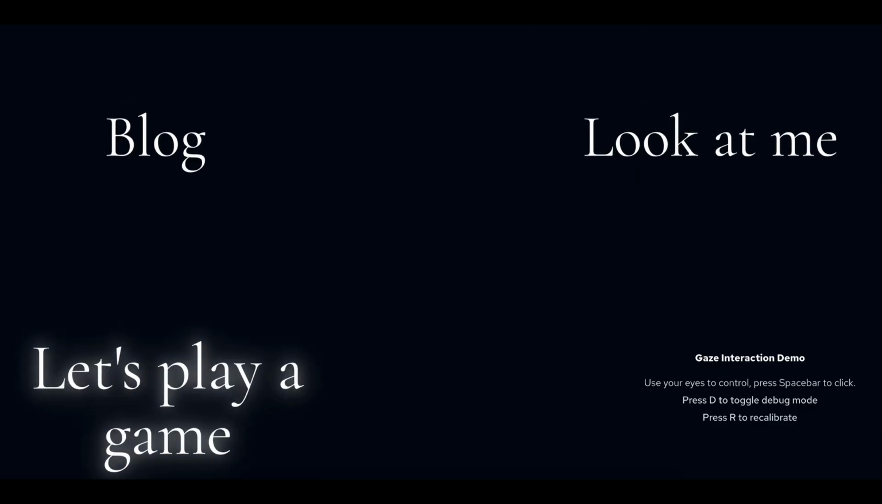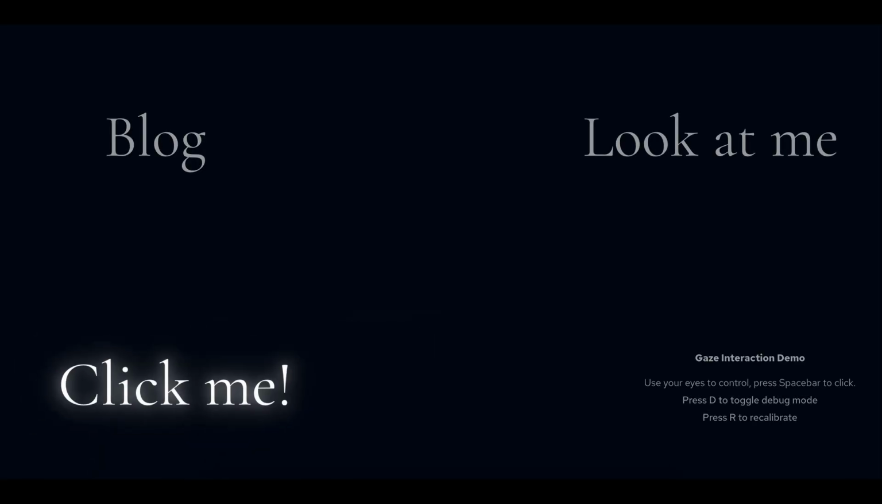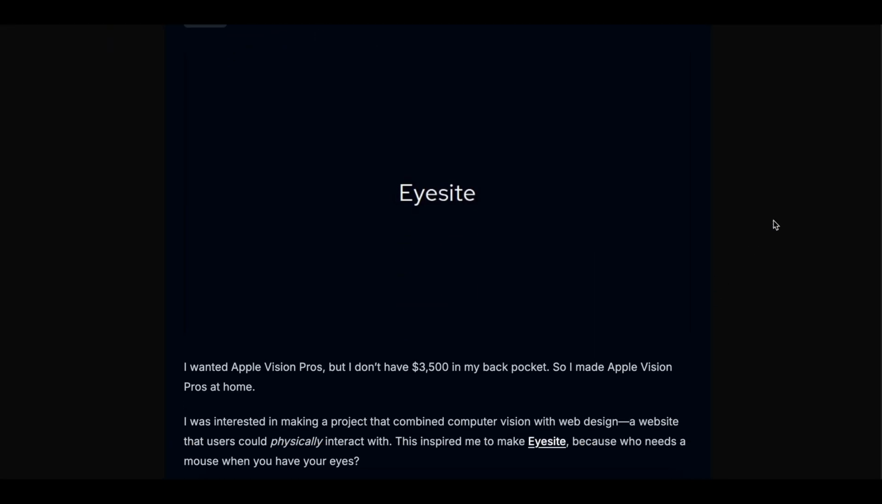Andy has also written a blog about making the website. He explains that he made this website because he wanted to make a website that interacts with the users physically. In the rest of the article, he explains about the library he used and some of the challenges he's faced, one of the main challenges being the accuracy of the eye tracking.